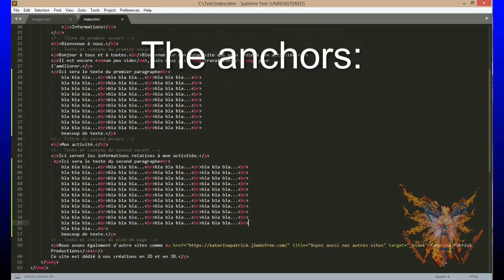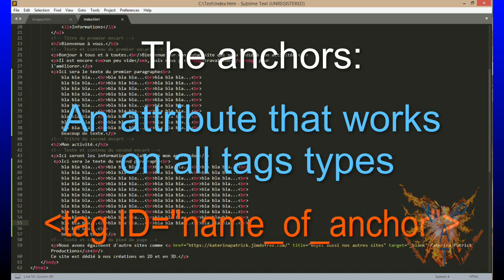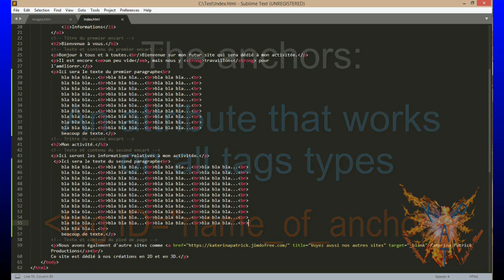Well, that done, we're going to have to add reference points, which are called anchors, to the second and last paragraph. To create an anchor, we are going to add an attribute to the title, or to the paragraph that we want to reach. We are going to use the attribute ID, to which we will give a unique name, made up of letters and numbers, starting with a letter, avoid spaces and special characters, which may not work on all browsers. Replace the spaces with an underscore. Here's how to use it.